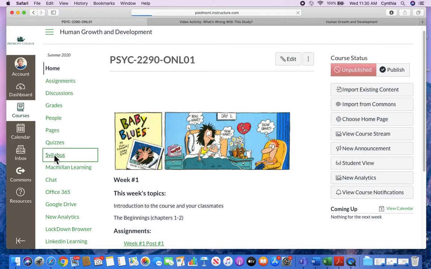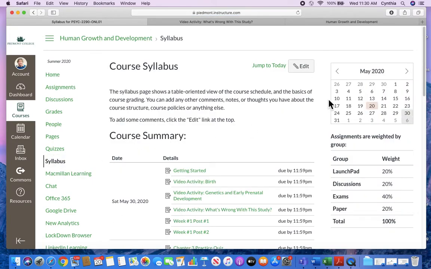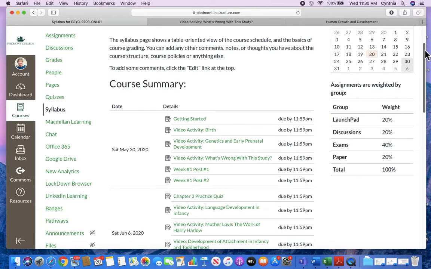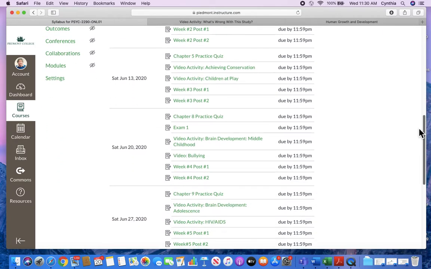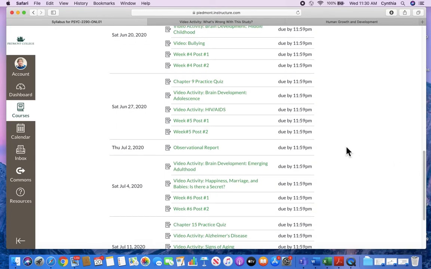You can go to the syllabus. It's not really the syllabus, but you can see that all of the activities are pretty much due on Saturday night. The only thing that's not due, everything else is due, as you can see, by 11:59 p.m. on Saturdays. Our week goes from Sunday to Saturday. The only thing that's not due on a Saturday is the observational report, and that's because I didn't want it to be due on the 4th of July. So it's due on a Thursday instead.